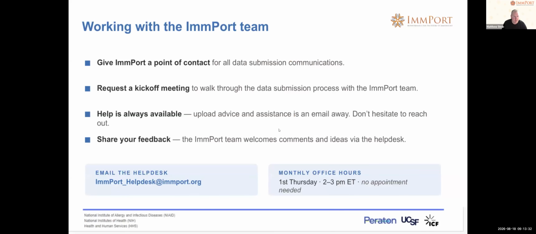So working with ImmPort, the very first thing you should do is give us a point of contact for all of your data submission communications. I highly recommend requesting a kickoff meeting to walk through the data submission process. That will be either with me or Parisa or both of us. Any questions you have, we can answer, and we can give you some brief demos to get you started.